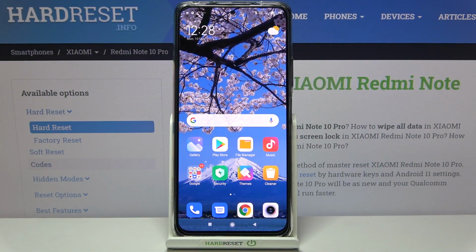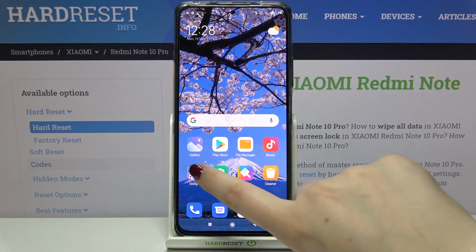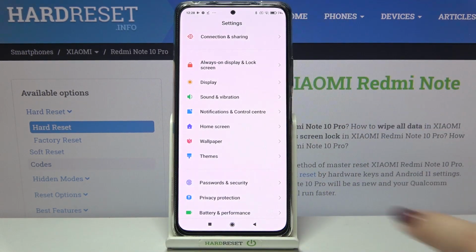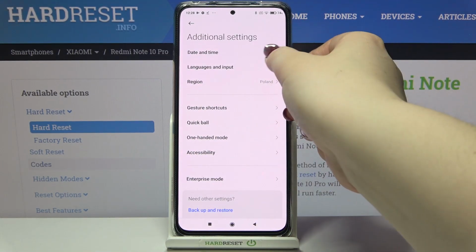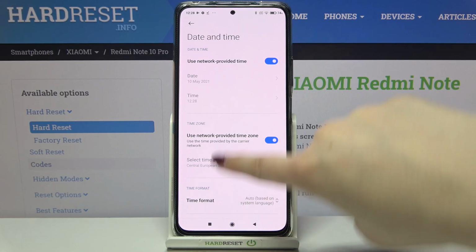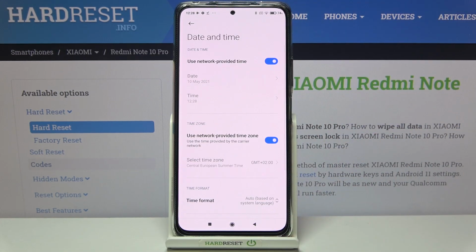Hi everyone, here we've got Redmi Note 10 Pro, and let me share with you how to change date and time on this device. So firstly we have to find and open the settings, and here let's scroll down and tap on additional settings. On the very first position we've got date and time, so simply tap on it, and here we've got quite a lot of options to customize.